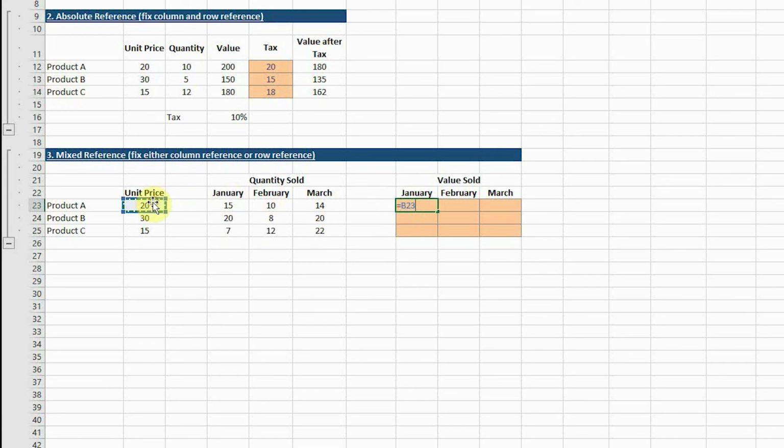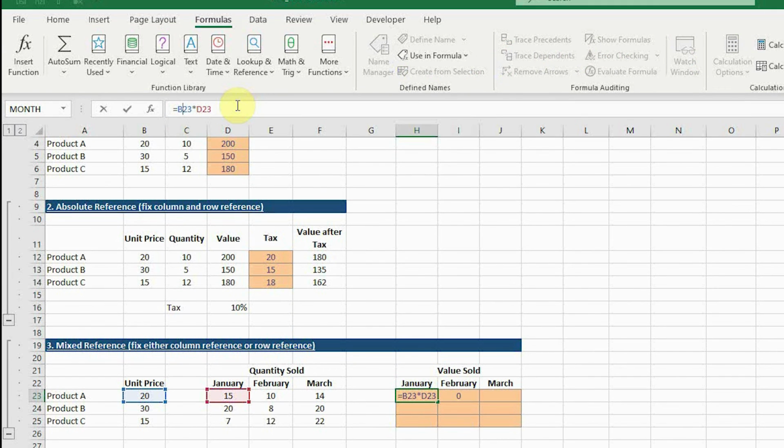So we will multiply B24 with D24. Now if we copy this to February, we'll notice that we want to lock the cell to the unit price column. Let's do that now with an absolute reference. You'll see that works for Feb. However, let's try copy that for Jan for product B. You'll notice that we are still referencing the price for product A, which is incorrect.